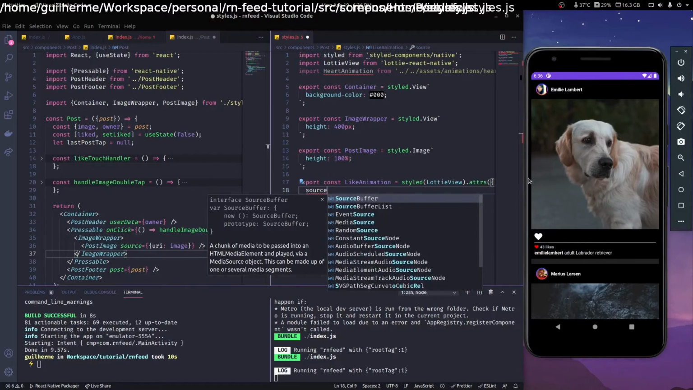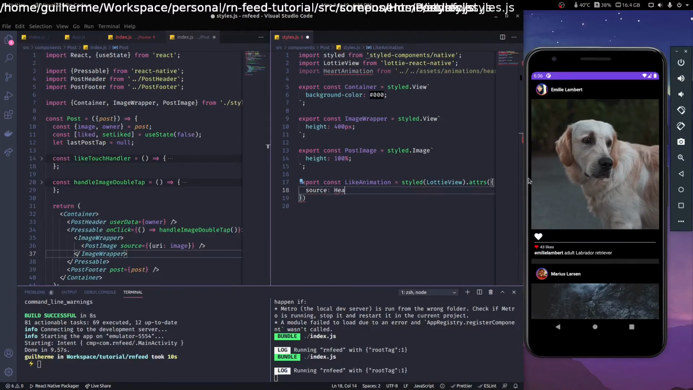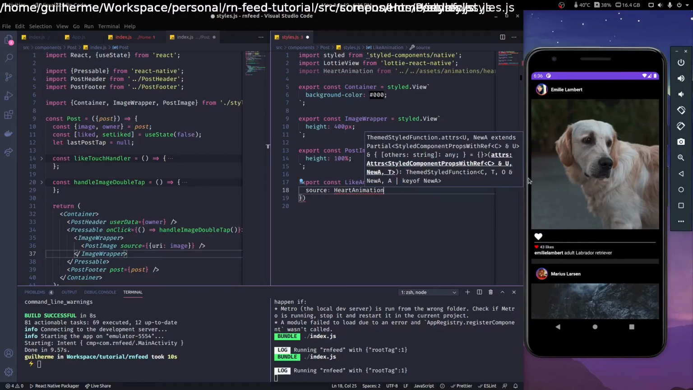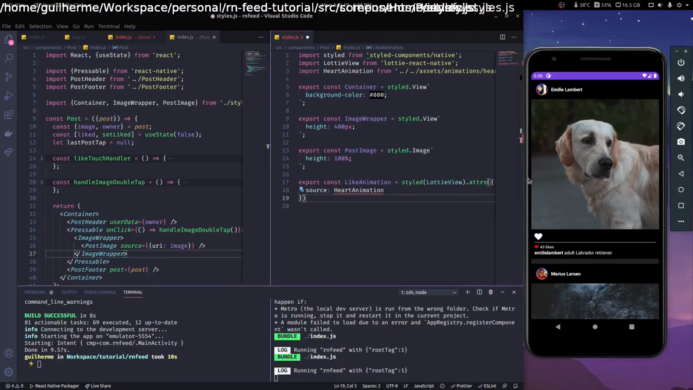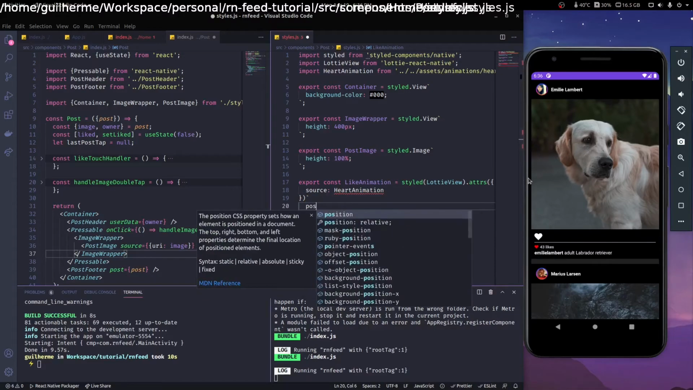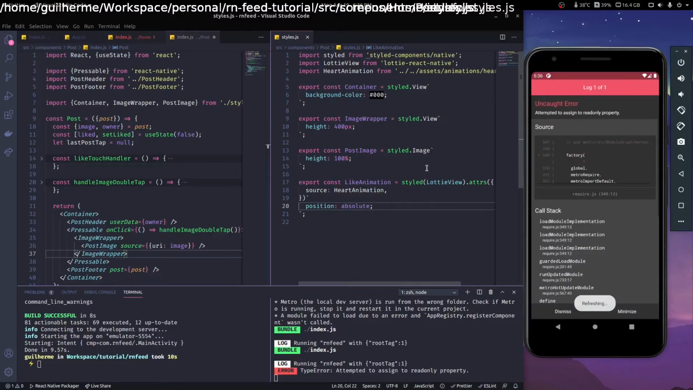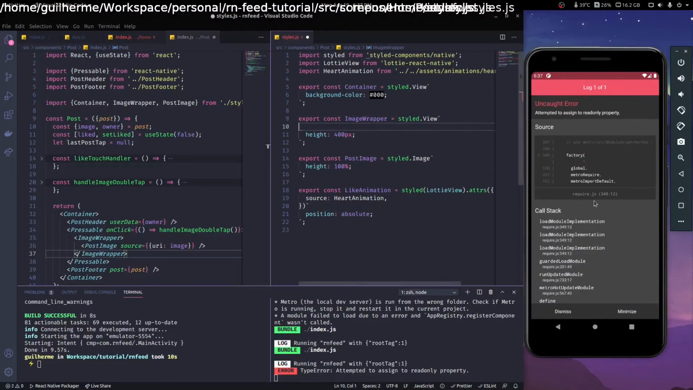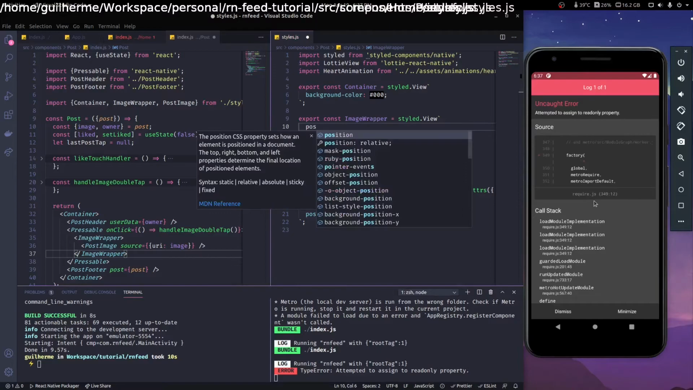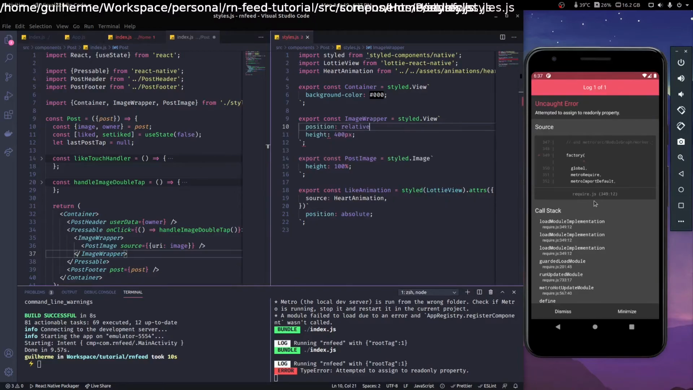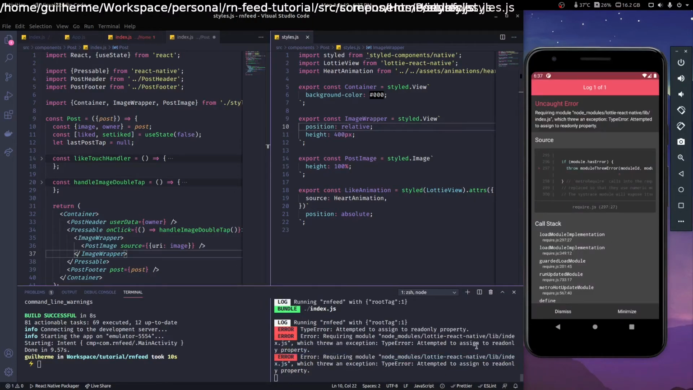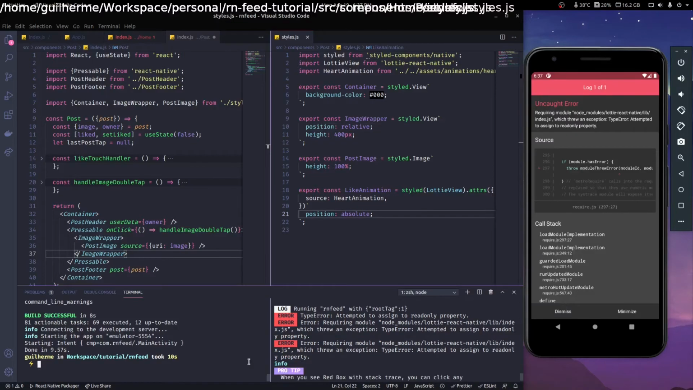Okay, and again let's use our attributes. So let's say the source is hard animation. It is kind of like an image. So let's say its position will be absolute. Now we need to make our image wrapper position relative. Let me see what's going on here.